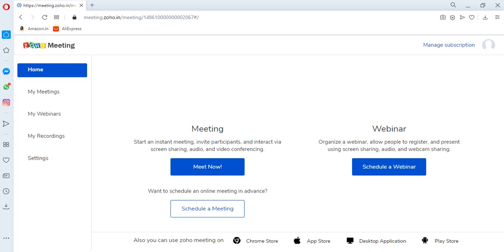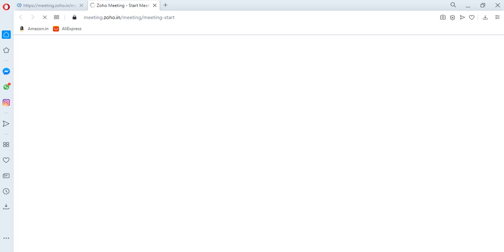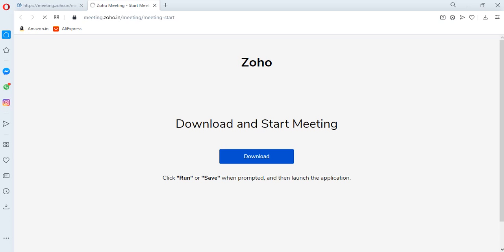We have purchased the Zoho meeting app only for usage. So whenever you want to take the class, once you log in, you better use the meet now option. So meet now option is very important. When you click on meet now option, it will direct you to another window.